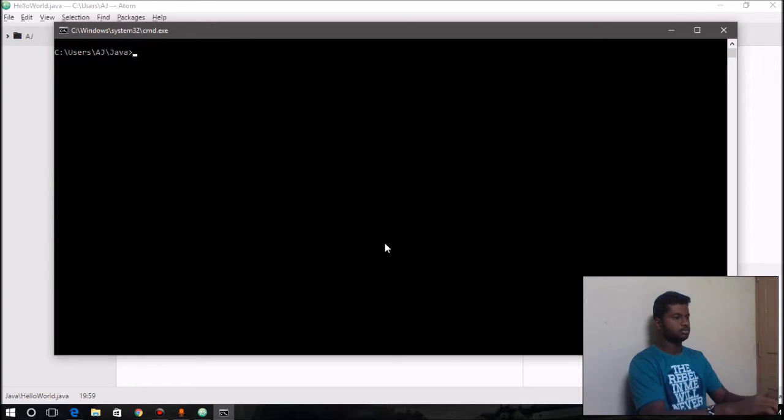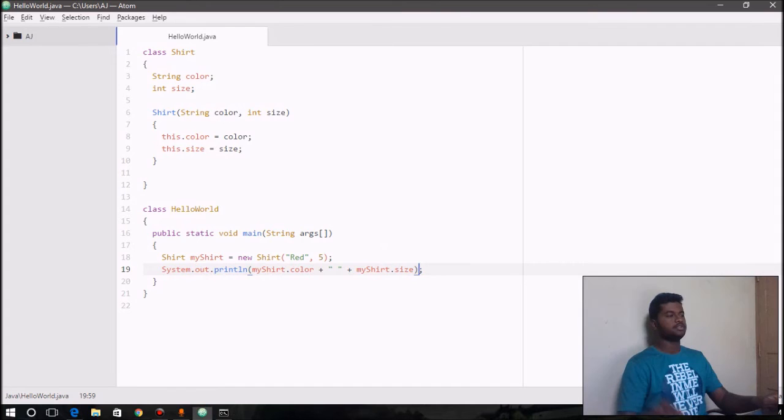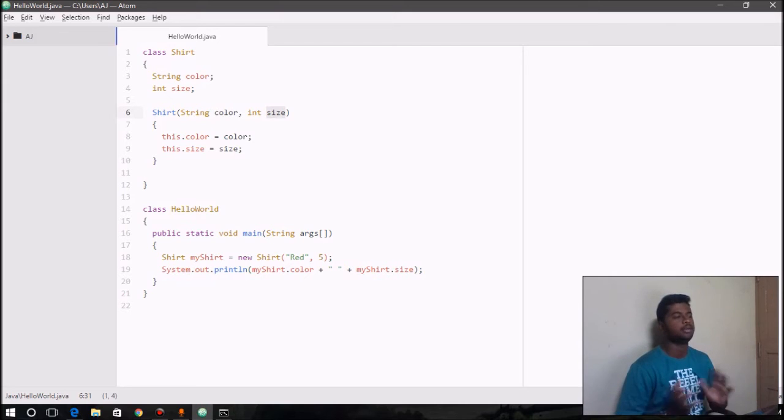There you go, it gives red and five. Similarly, you can also pass whatever values you want, and they will be copied to the parameters color and size. Then they will be assigned to the instance variables.